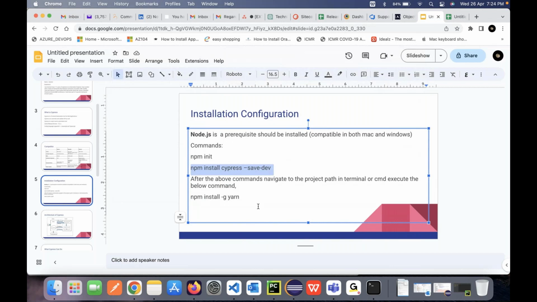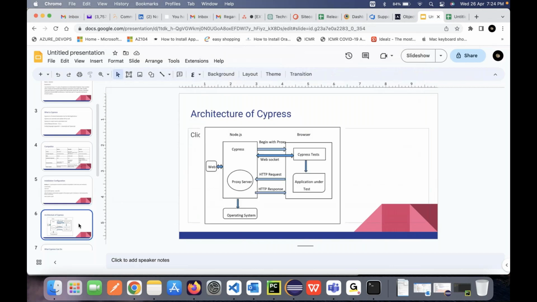And after the installation, now coming to the bigger picture. So what is the architecture of Cypress? The architecture of Cypress is nothing but, as I told you, it's from Node.js. So all the browser action interacts with Node.js, and Node.js has Cypress inside, and depending upon the proxy inside Cypress, it works. Cypress has a proxy server inside. So from the server it redirects to the browser, and the browser response redirects to the proxy.